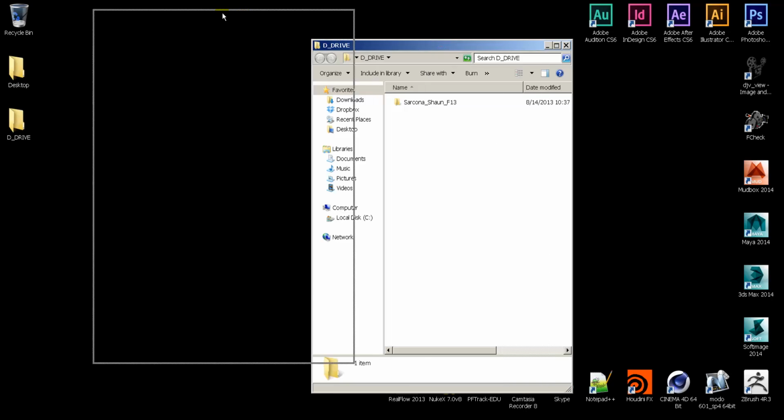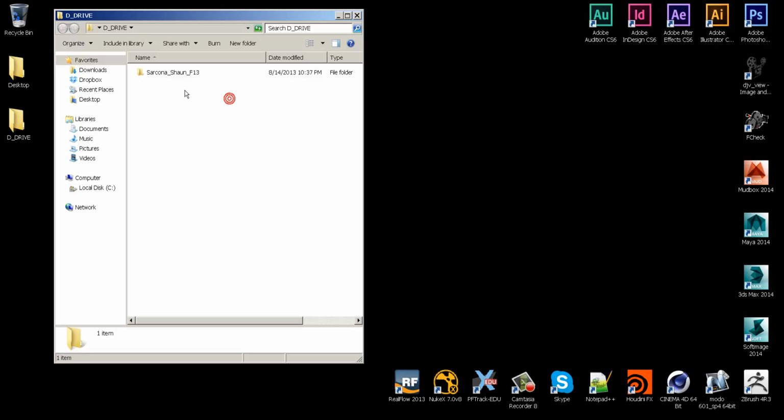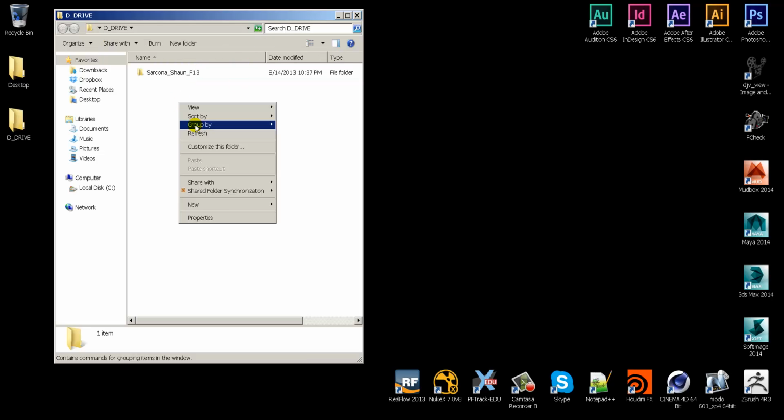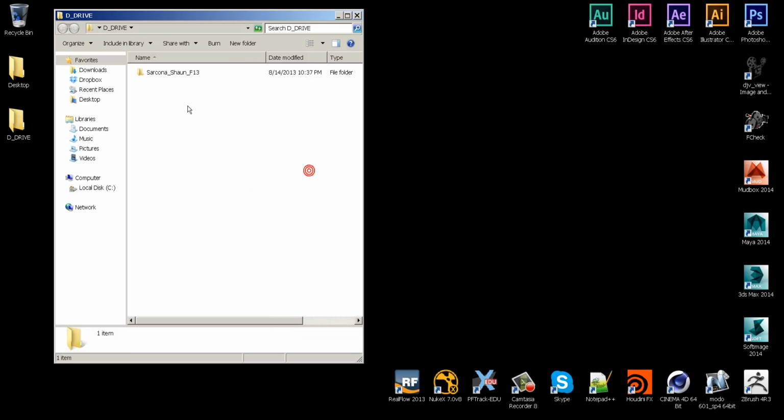So you're going to make a new folder: last name underscore first name underscore F13. You can click the new folder button, or right click and go to New and then Folder, whatever. Just make sure you have it labeled with your name and then the semester, fall 2013.